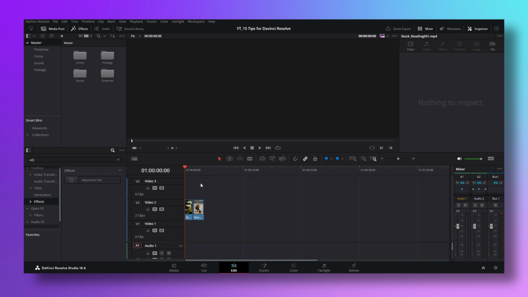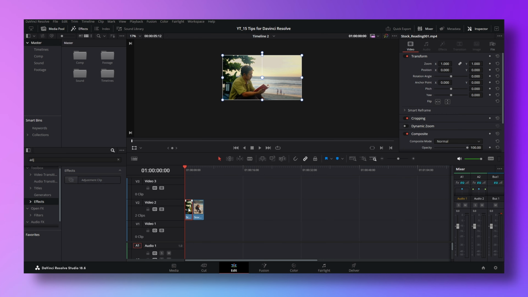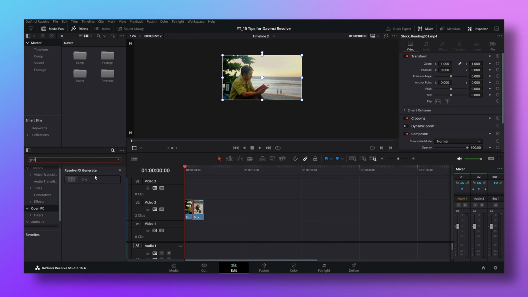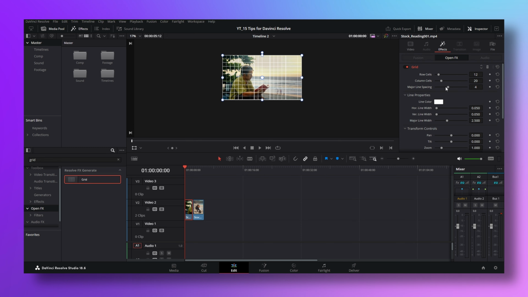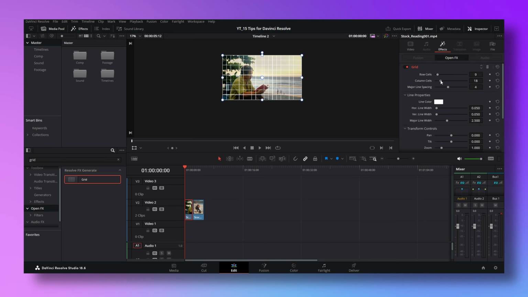Rulers or guidelines work a little differently in DaVinci. In the Edit tab, you can select the clip and search for Grid under Open Effects. Now simply drag and drop it on the clip and there is your grid. You can change the settings here on the right.